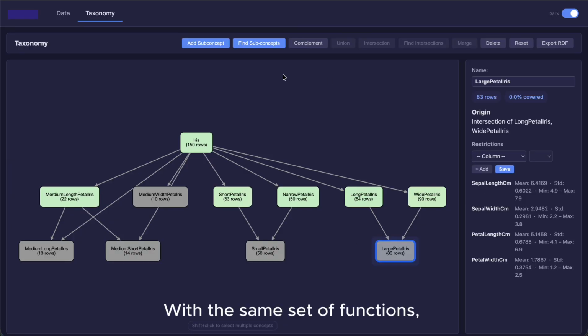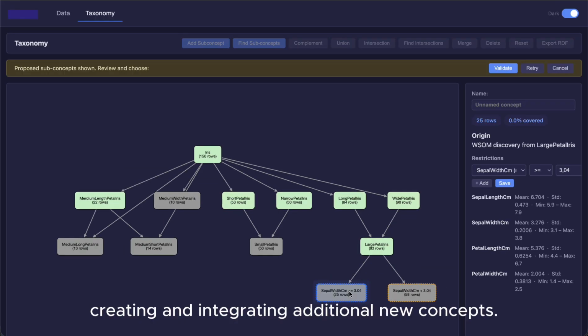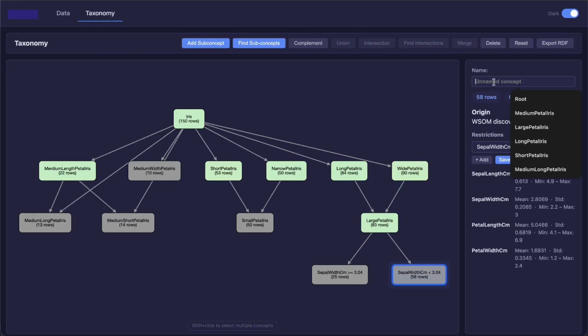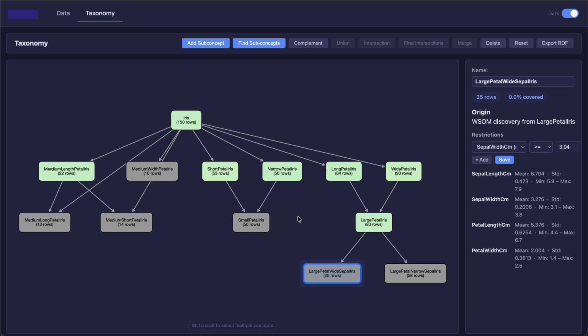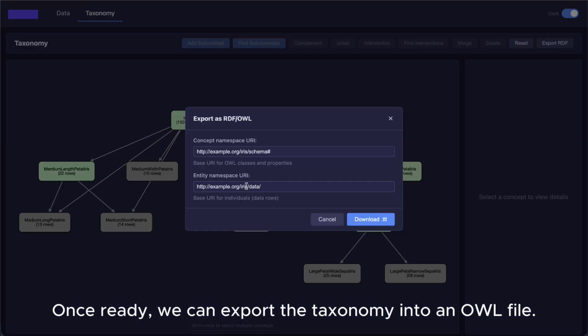With the same set of functions, we can carry on refining the taxonomy, creating and integrating additional new concepts. Once ready, we can export the taxonomy into an OWL file.